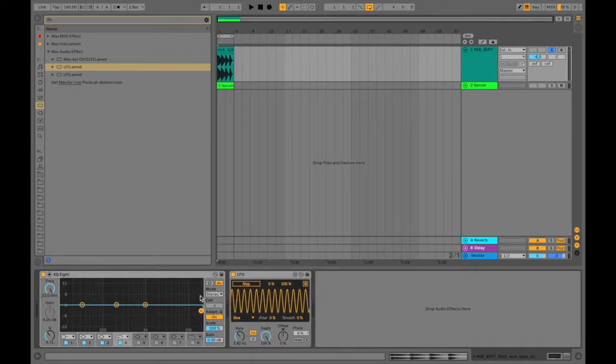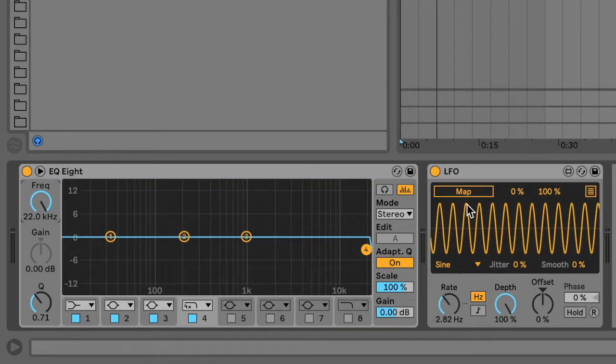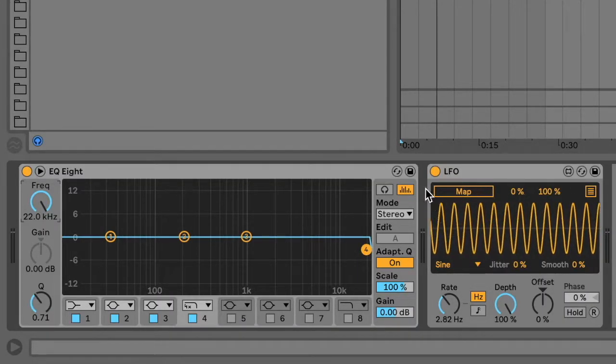And so to demonstrate that, I grabbed a bass from the September Patreon sample pack, and what we're going to do is we're going to map this LFO to the frequency to give you a clear understanding of what's happening when we LFO something. But before we do that, I'll just take you through what's going on here.